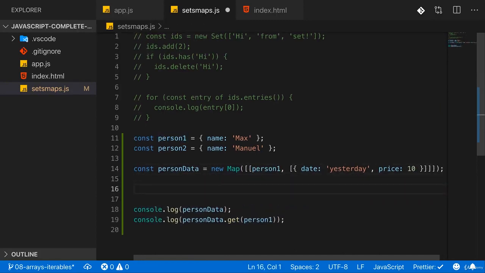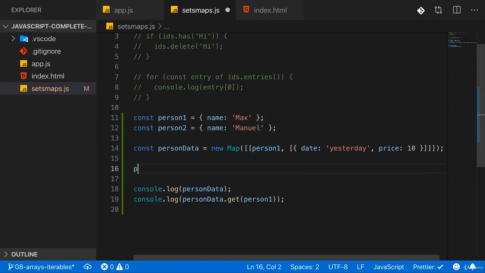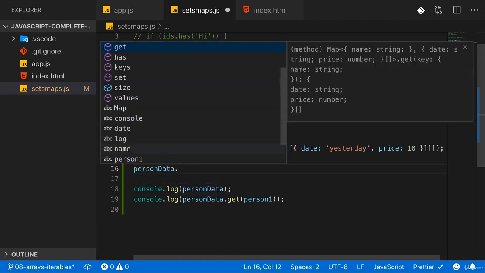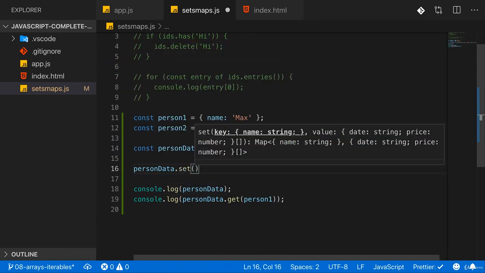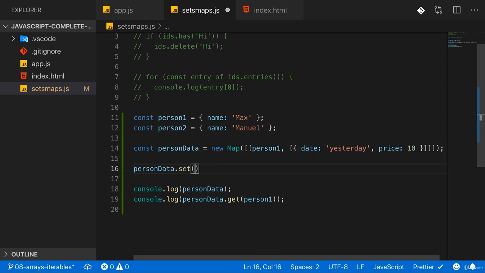Of course, you can also add data to a map after it has been created. And you do this with the set method. There you set a key value pair. So the first argument here has to be a key, which again can be of any value. You can also have mixed key types in the same map. So you can have a map where one key is an object and another key is a string. But here I'll actually use person2 as a key.